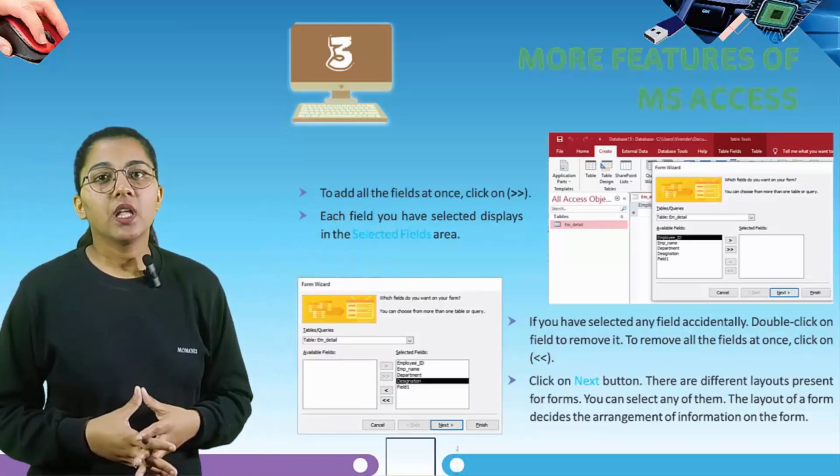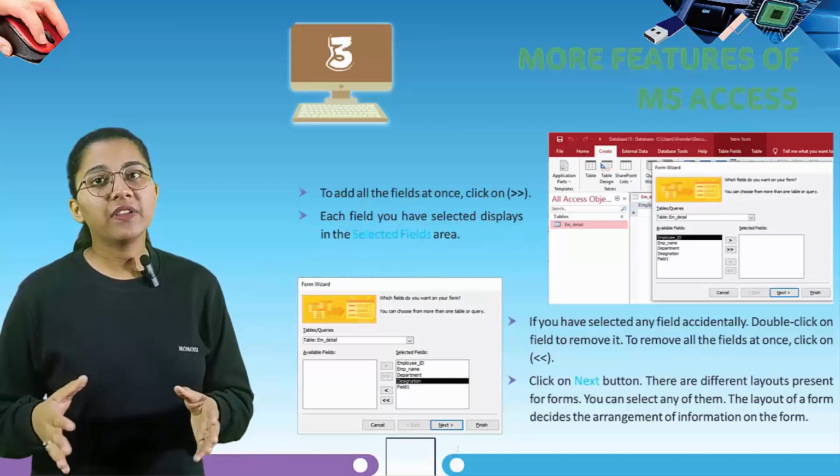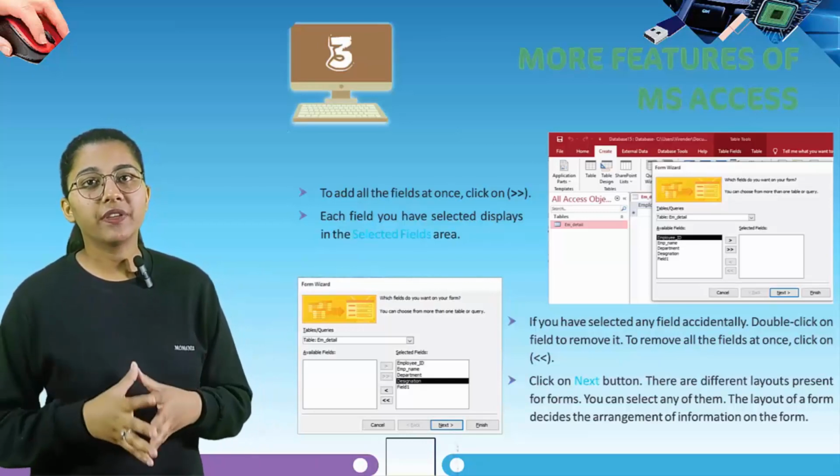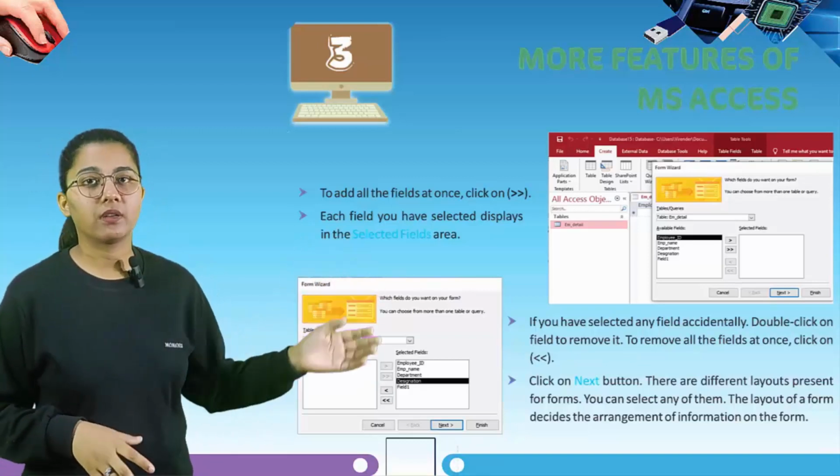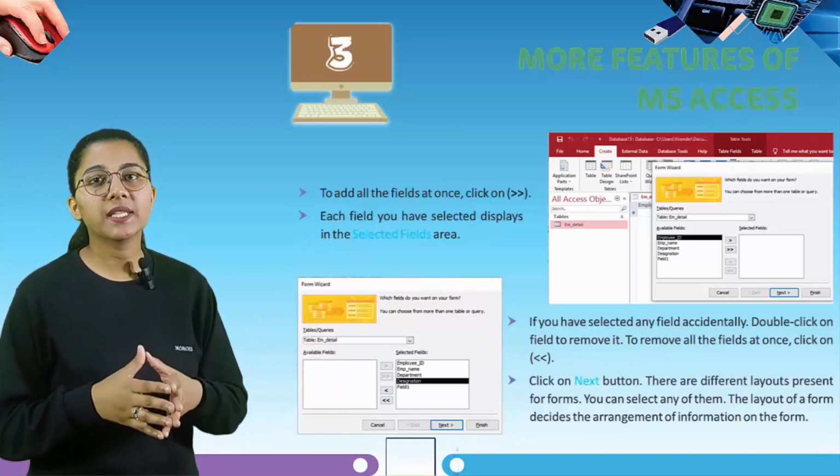Now next, if you have selected any field accidentally, double click on the field to remove it. To remove all the fields at once, click on this button. Now, click on the next button.